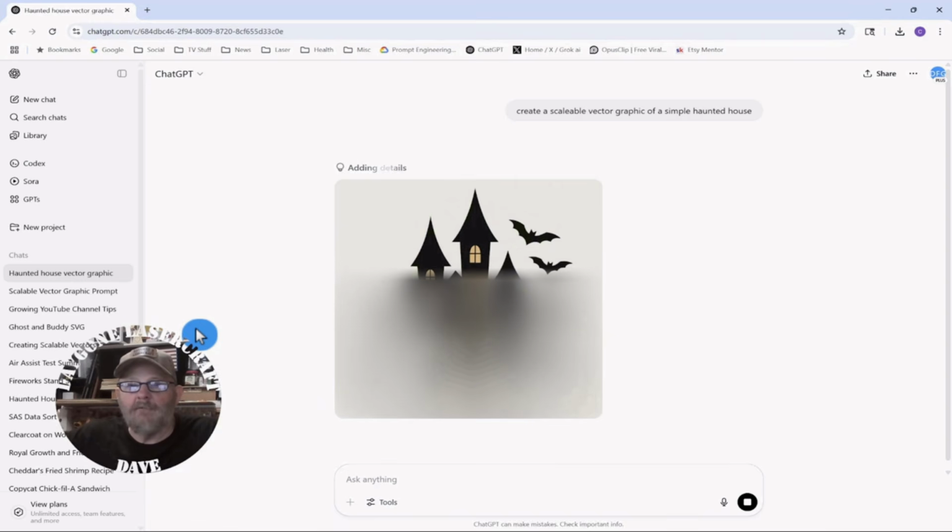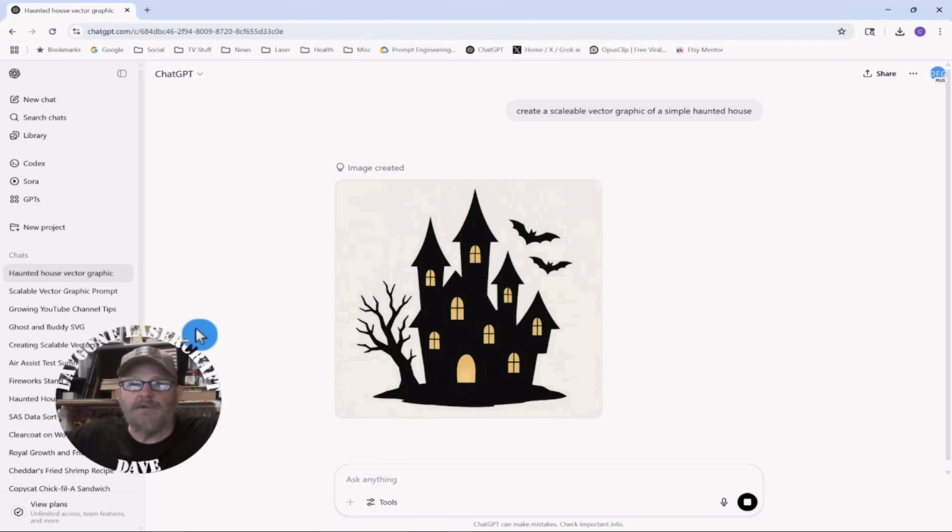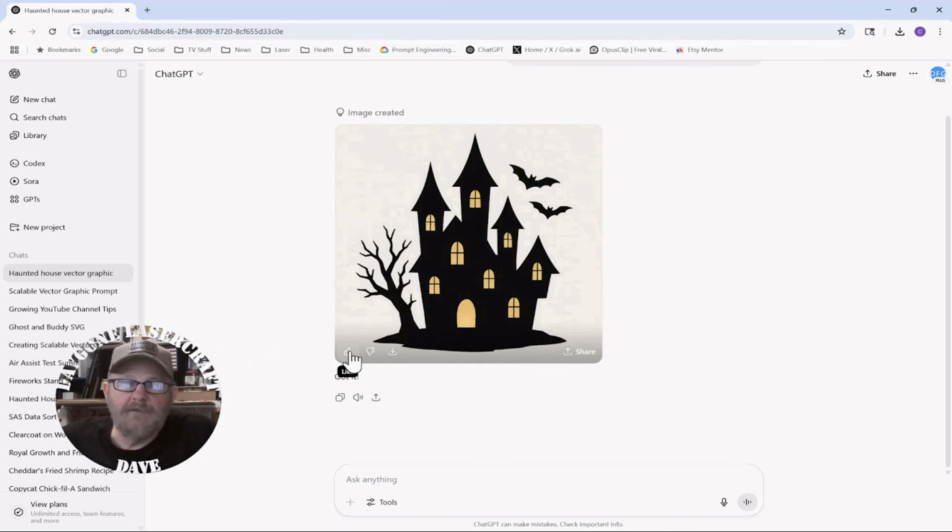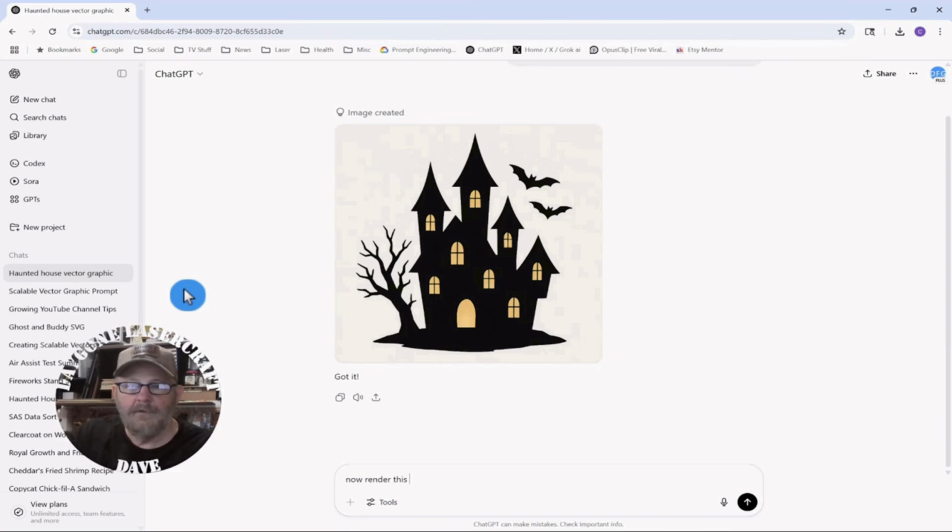All right, now we're getting somewhere. I see some bats. 4 peaks on a house, 5. Some old trees. Look at there. Good house. Okay, so now I'm going to give it a thumbs up because it likes to, you know, be patted on the back. And I'm going to say now render this photo out as a .svg. All right, there we go.